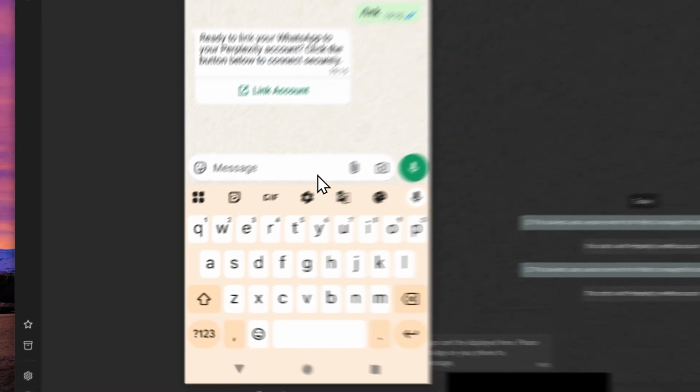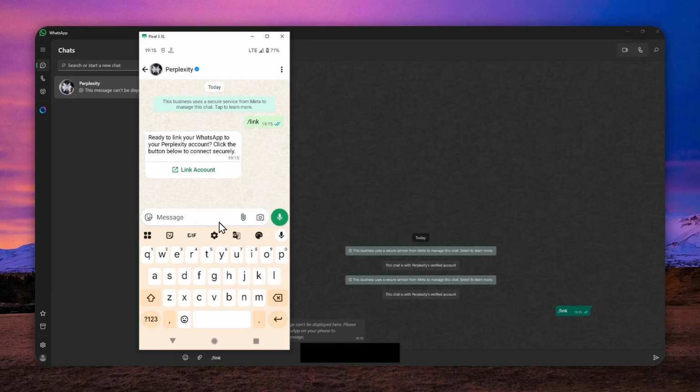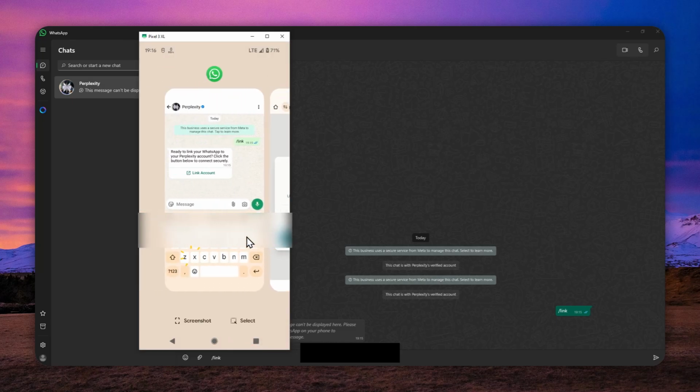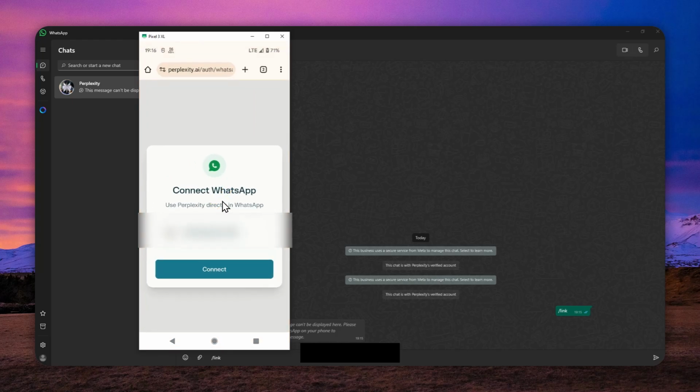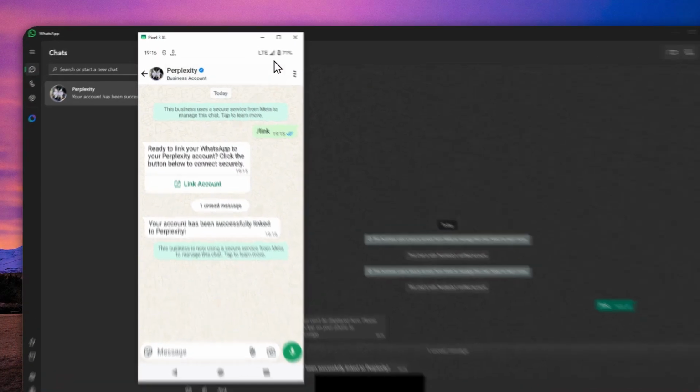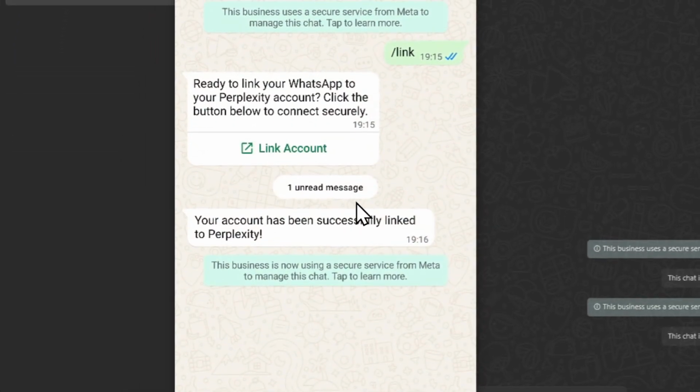It's kind of weird that today the desktop version doesn't have the same feature as the mobile version of WhatsApp, but hey, what can I do? Now, click link account, and it should open a browser, and basically you'll see this message, but if you don't, it will usually ask you to log in with your Perplexity account via a browser, and then you have to click the link again. After that you should be able to see this option that allows you to connect your WhatsApp and Perplexity account. Just tap connect and there you go, your account has been successfully linked to Perplexity.